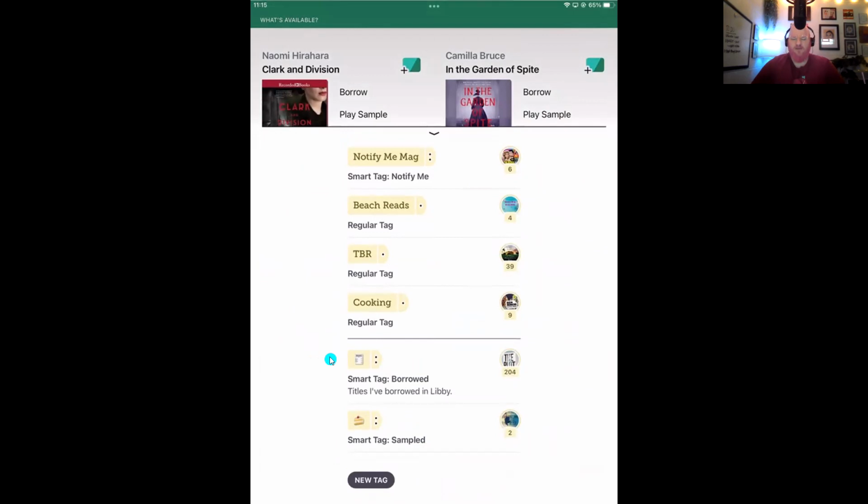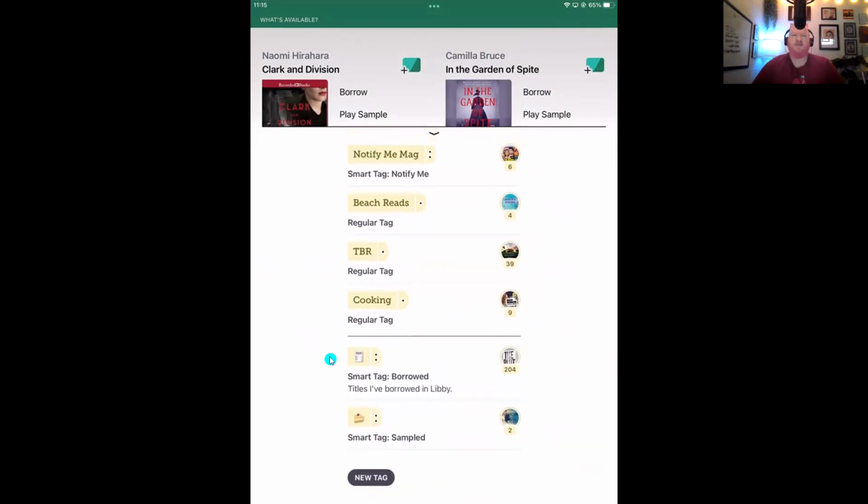They're down at the bottom here. Smart tags are tags with special abilities, and some of these are built into Libby right away. The first one is this little receipt emoji. It's the borrowed smart tag. So this is something that's applied automatically to all books that you borrow. So anytime you check out a book, Libby puts this tag on.